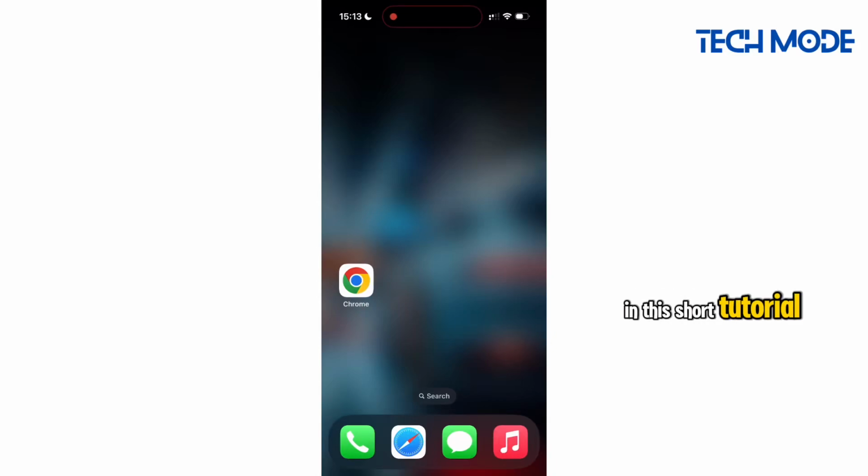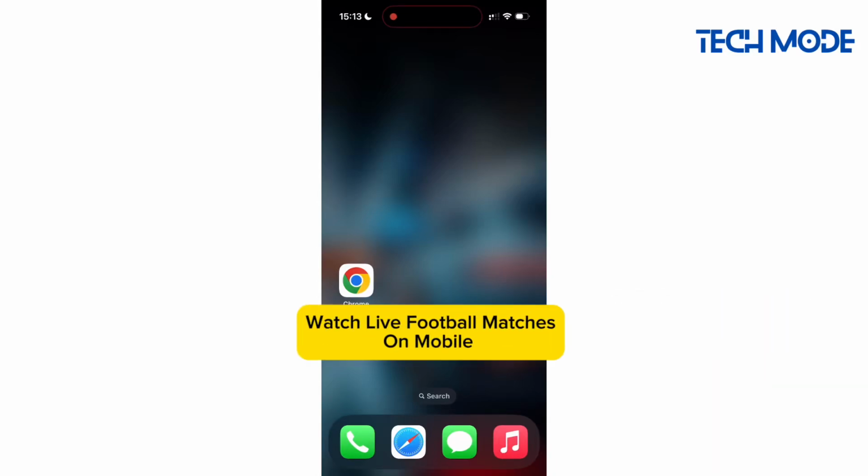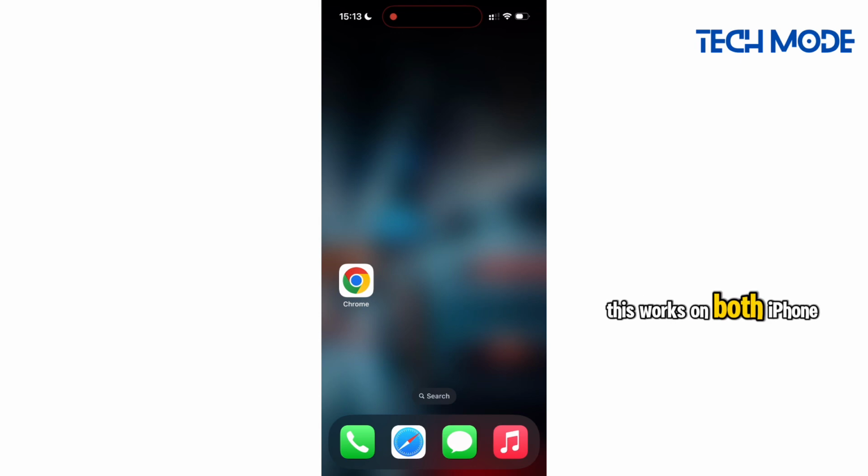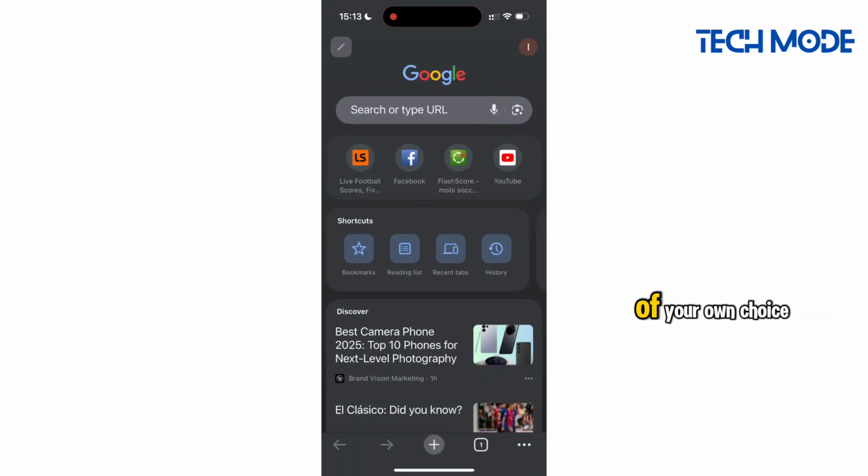In this short tutorial, I'm going to share with you how to watch football matches on mobile. This works on both iPhone and Android devices. Head to your Chrome. It can be any other browser of your own choice.